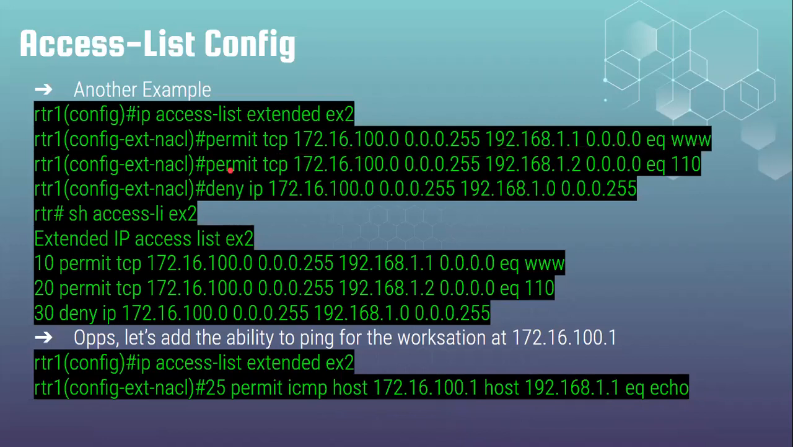It's going to deny or permit, I'm sorry, I was looking ahead. It's going to permit 172.16.100, the same hosts that start off with 172.16.100. Everything that starts with those 3 octets is going to be allowed through to 110, which is POP3. So it's going to allow POP3 in to a different server, 192.168.1.2. Again, it has to be an exact match to that whole IP address.